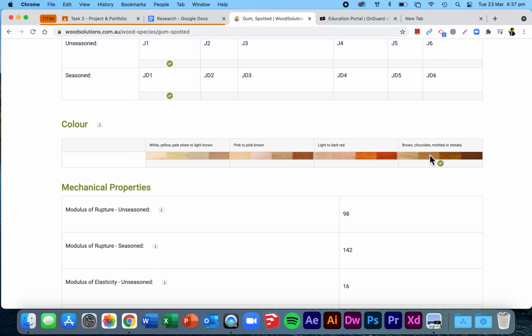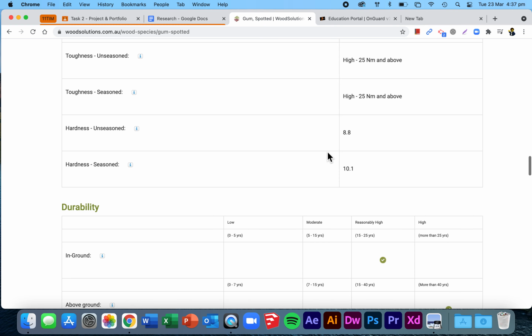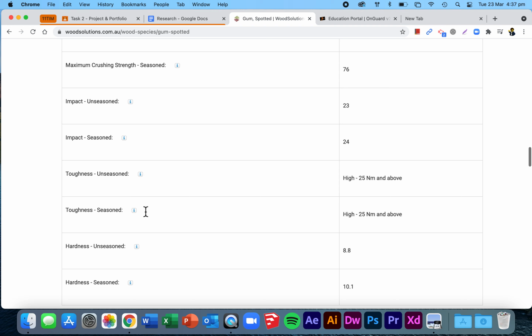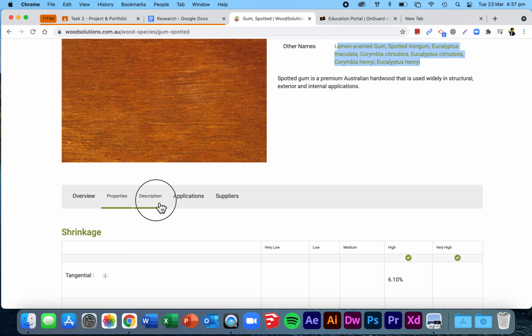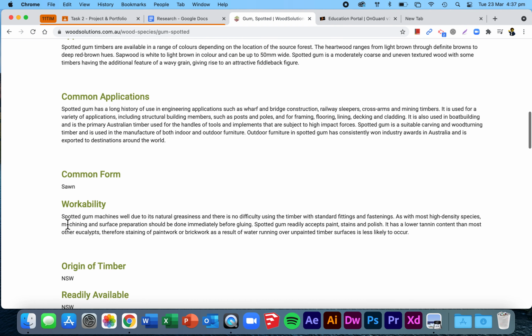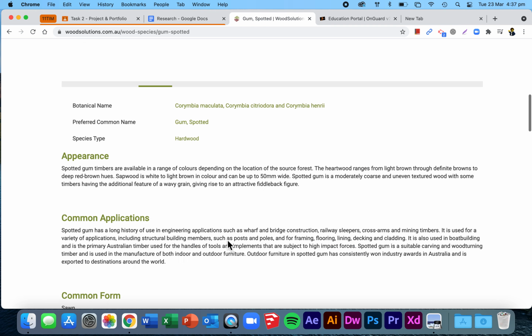So if you've said you want red timbers, it doesn't fit in the red timbers. So you might want to look for something that's in the reds. Gives you information about durability, all sorts of information. Not all of it's really relevant to us in our projects. Description, how to identify it. One key thing here is workability. How easy is it to actually work with?